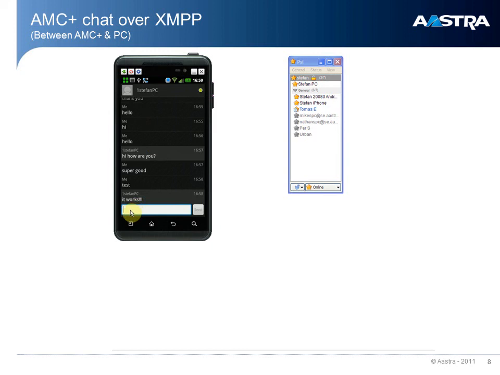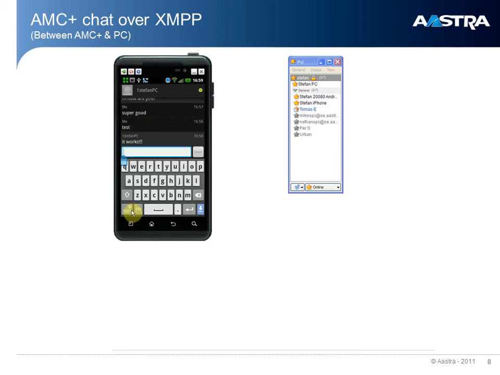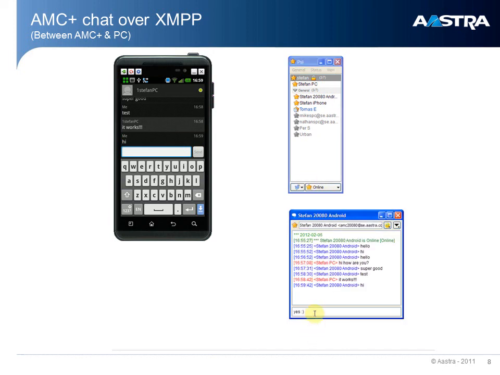Clicking on one that's online, Stefan PC, starting to type like I was sitting in front of the computer. You see directly it is received on the PC, and here I can then write back, hello. And you see directly it shows up on the mobile as well.